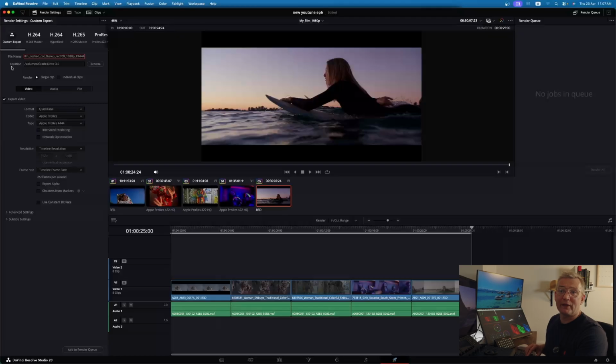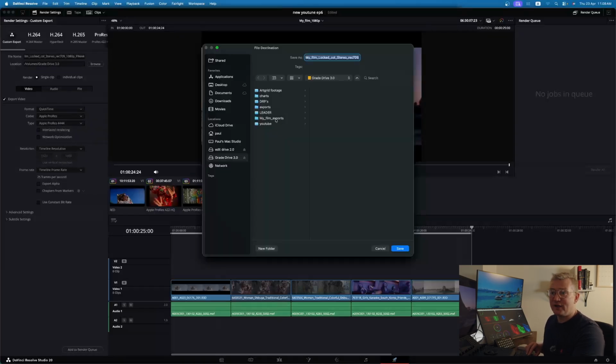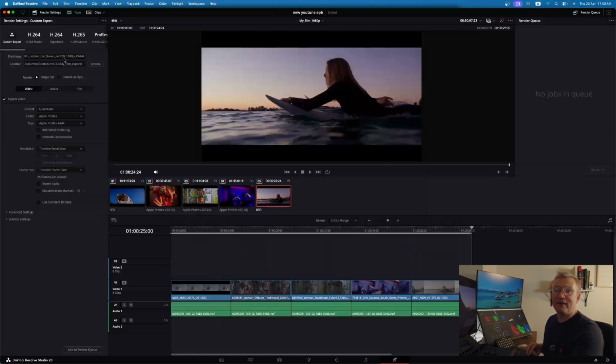Next thing we're going to do is set the location, and this means where the film is going to be saved on your hard drive. At the moment, we can see that we've got it on my grade drive. So let's click this button, browse. As you can see, I've already got my file labeled here, which is my film export. So we're going to click that and press save. And now my film exports is now part of that location.